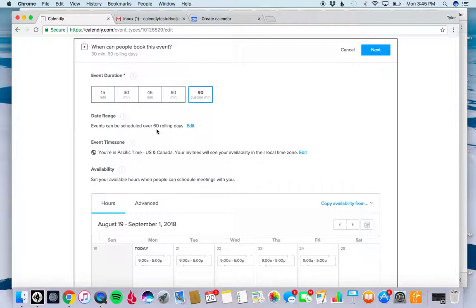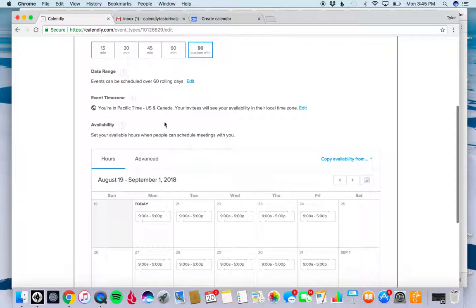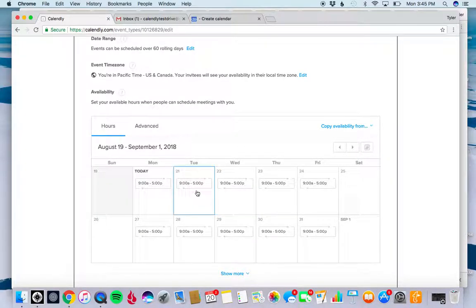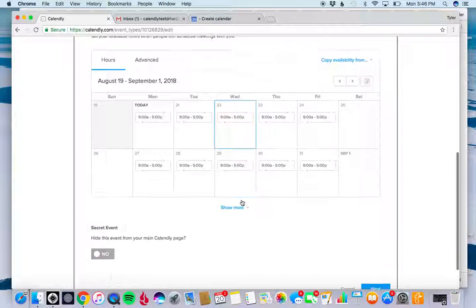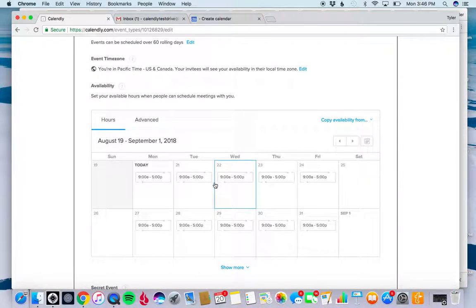Events can schedule over 60 rolling days. That's pretty fair, so I would just leave that the way it is. Event time zone, again, mine says Pacific. Yours would say Central, but the cool thing about this is if I click your Calendly link, it does everything correctly. And then here's the availability. Now, the thing with the availability here is that you have to look at this as a second layer to your Google calendars, and I'm going to show you how to link those up in just a second.